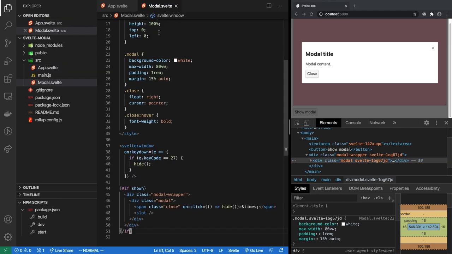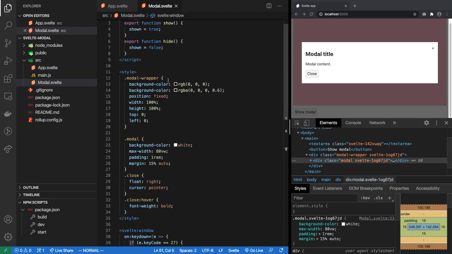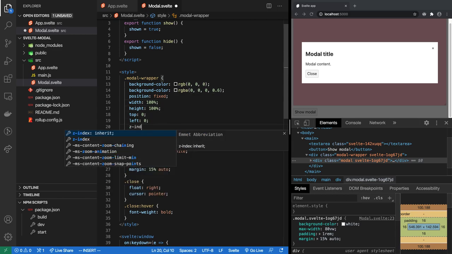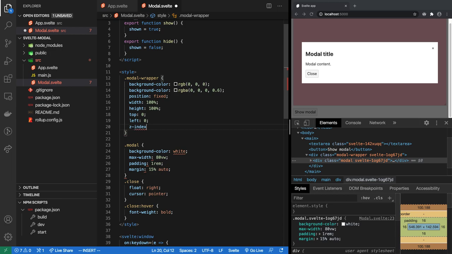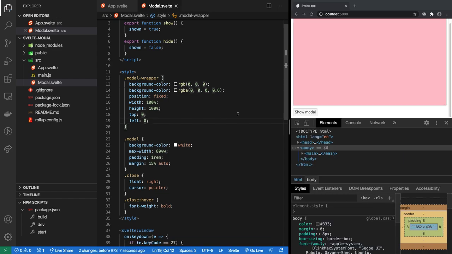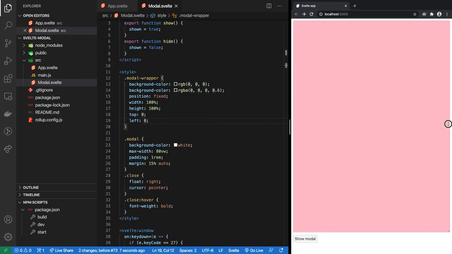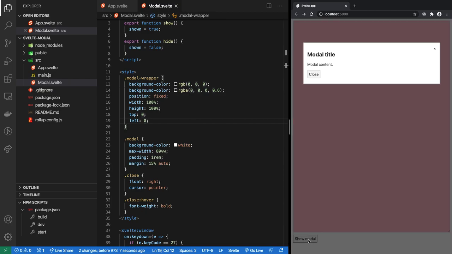Now, one more thing to keep in mind is that sometimes you may have to give this a z-index of whatever, 1 or 100, something greater than what the other HTML elements on the page contain. I didn't have to do that. Maybe I will at some point, but right now I don't seem to have to. So there you go. Click show modal, close it through various means, or just by pressing the escape key.